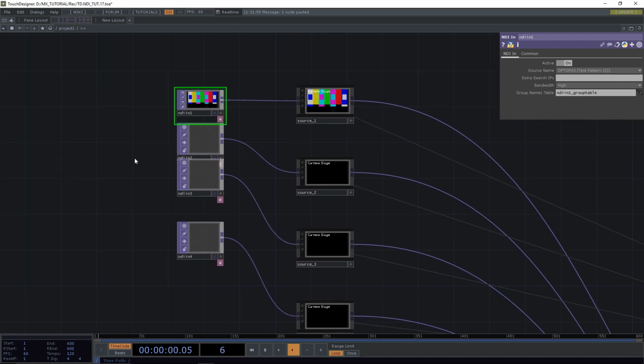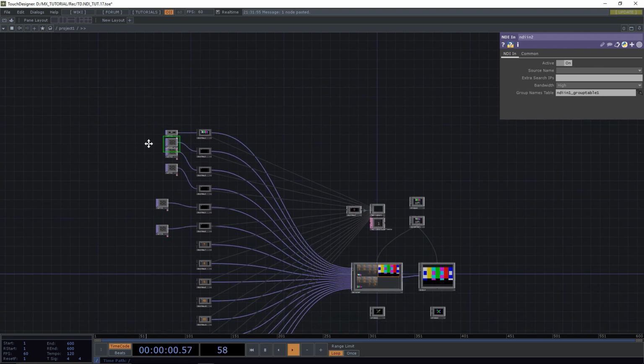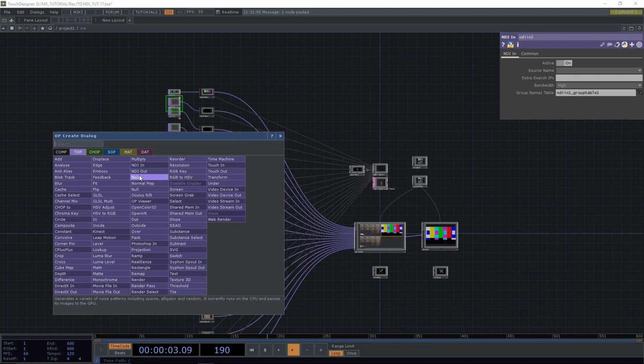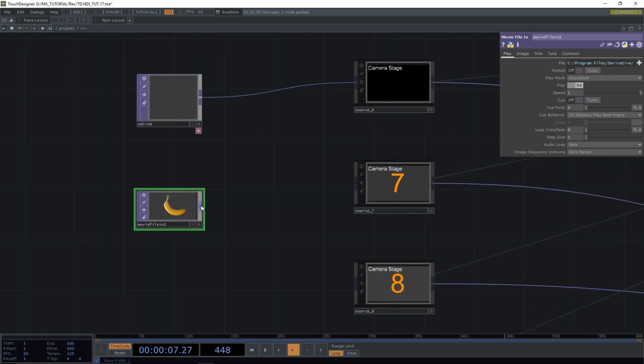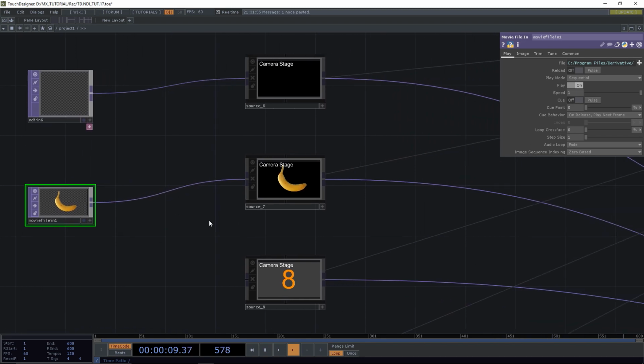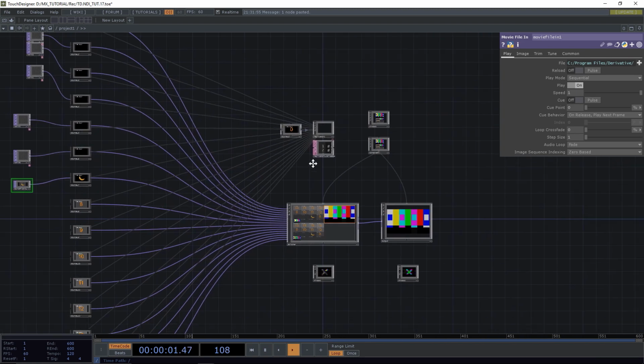There is also a very nice NDI app for your mobile, so you can stream your mobile phone's camera as an NDI stream. You can grab stuff from browser windows. You can use just regular TouchDesigner inputs. The mixer will not care.